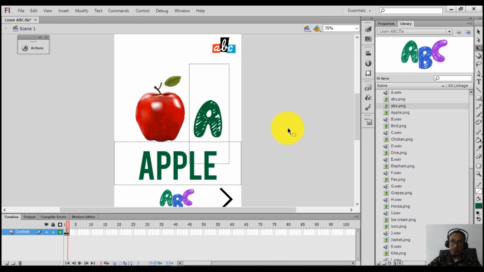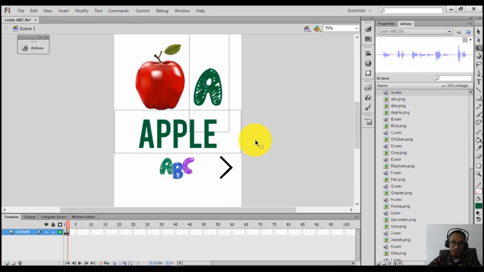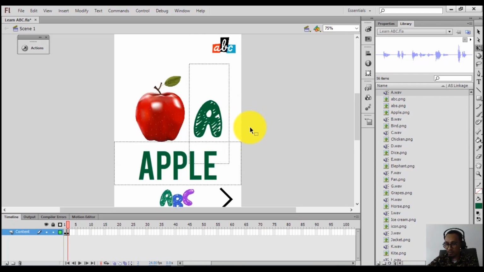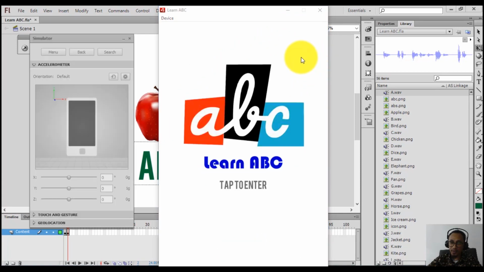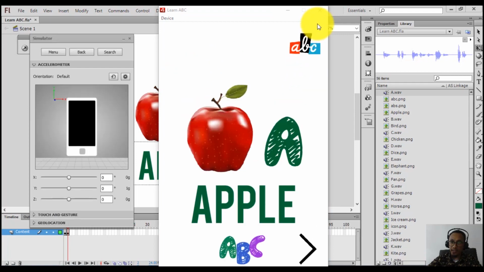Okay, and when the user taps on the apple, it will produce a sound, this sound. A. Apple. A-P-P-L-E. Apple. Alright, so now we are going to insert a sound, but before that we are going to test the application. So this is normal because we did not put any ActionScript to stop at the page.